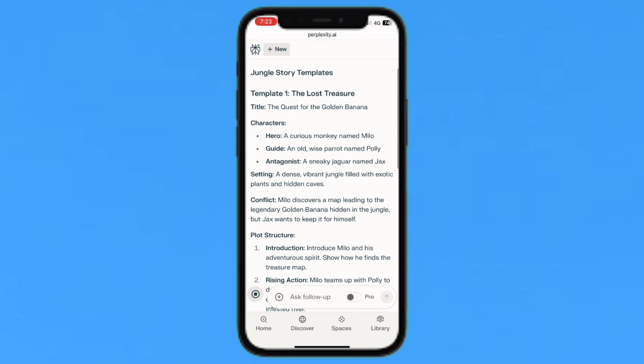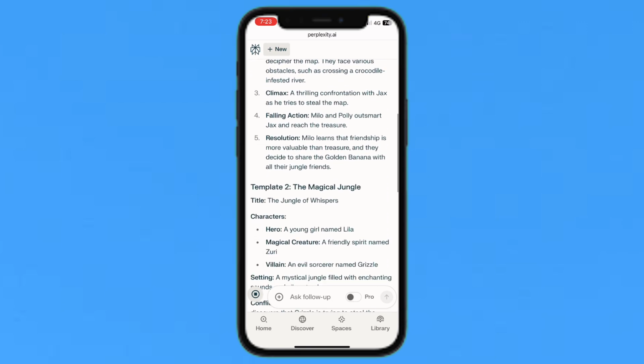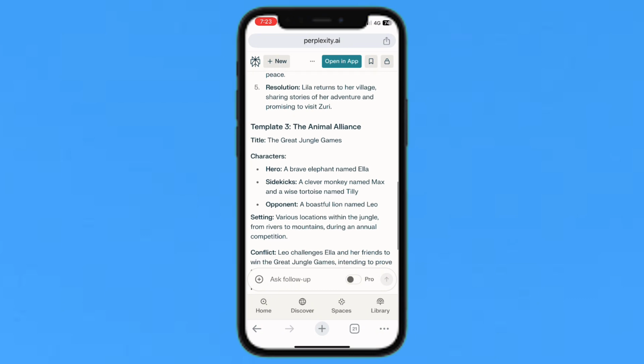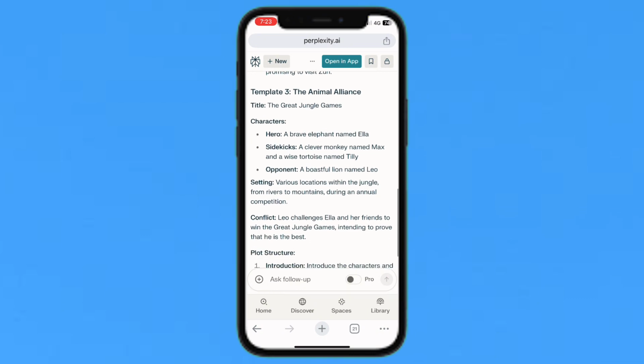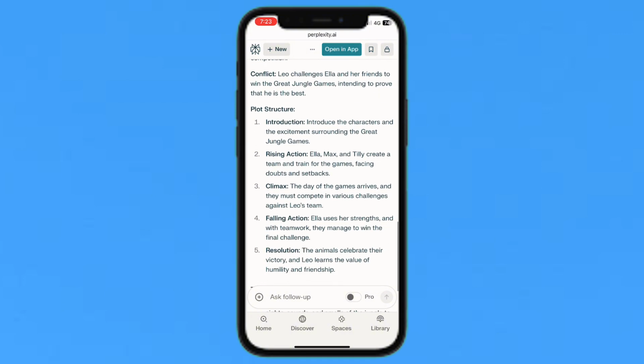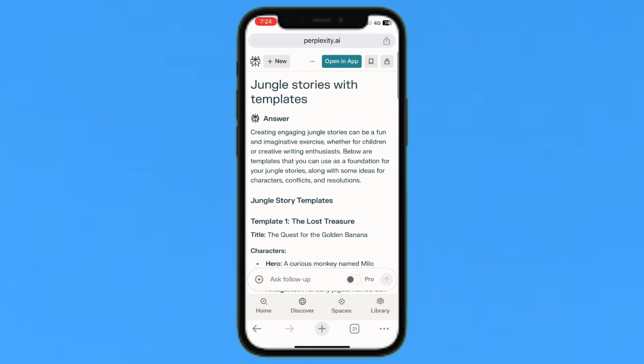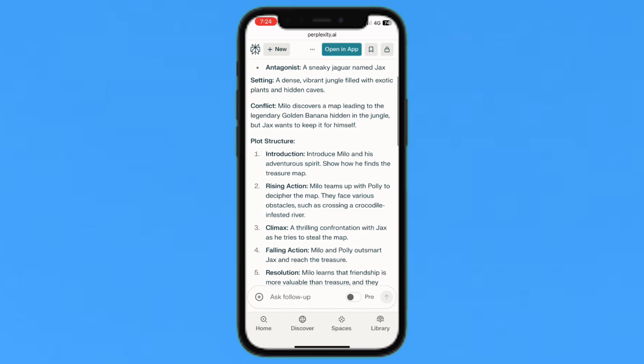So jungle story templates. So template 1, template 2, and template 3 you will see. So in template you will just find the title, the great jungle games, and character, hero, sidekicks, and opponent, and all the story it will create easily. So here you will just write it in the search bar for templates with stories of your choice, so it will be created easily.